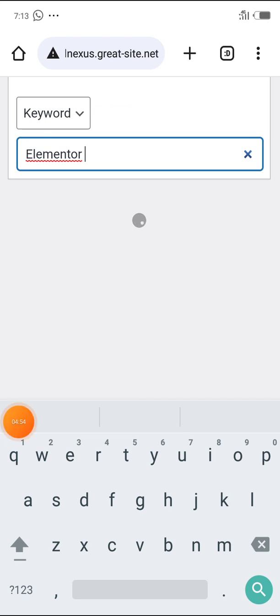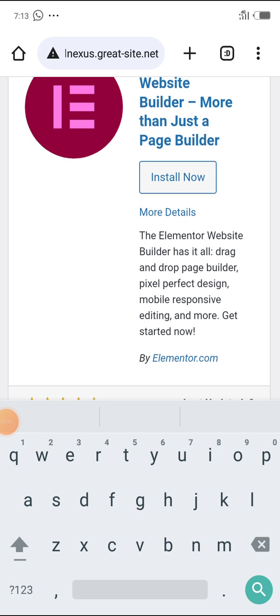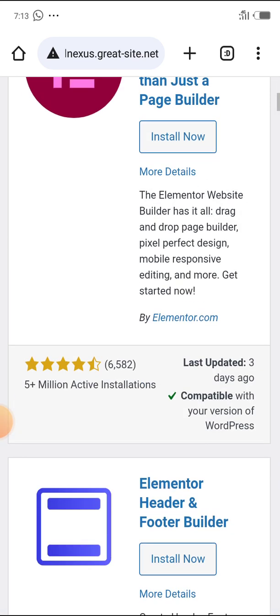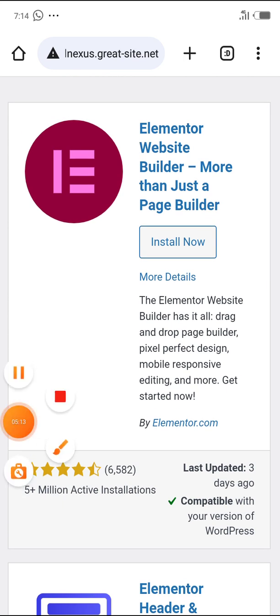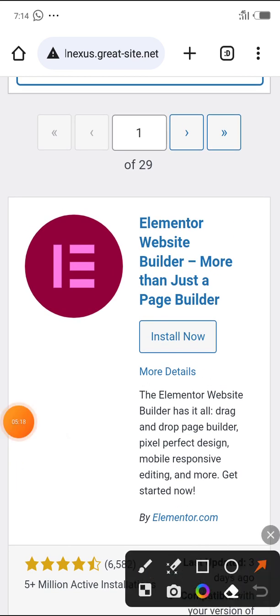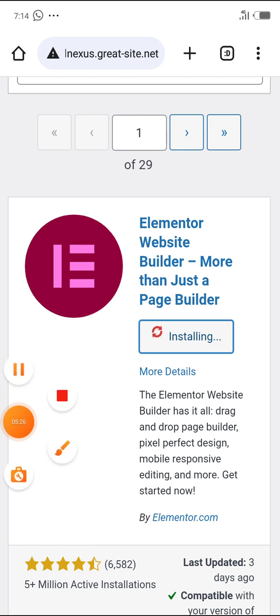So it's loading. You can see now Elementor website builder. All you're going to do now is click on install now. So it's installing. It might take a little time, so you just have to wait. It's still installing.